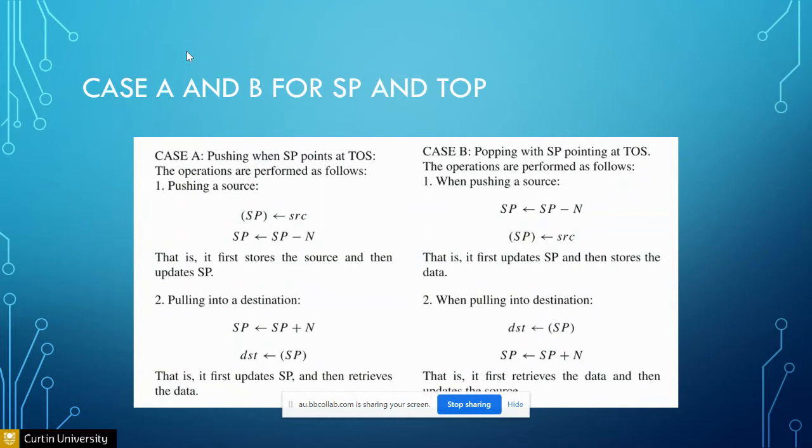So when you perform a push, this is what happens to the stack pointer. The source will be entered into the location indexed by the stack pointer, and the stack pointer value will decrease by n. N is the amount of information, the bits that you're considering.